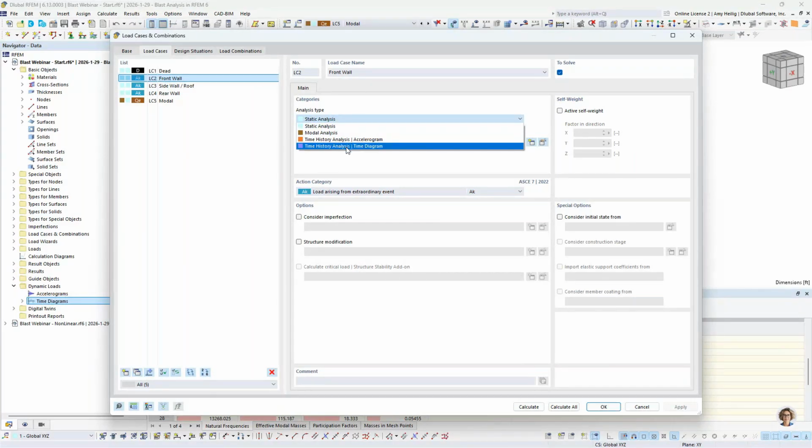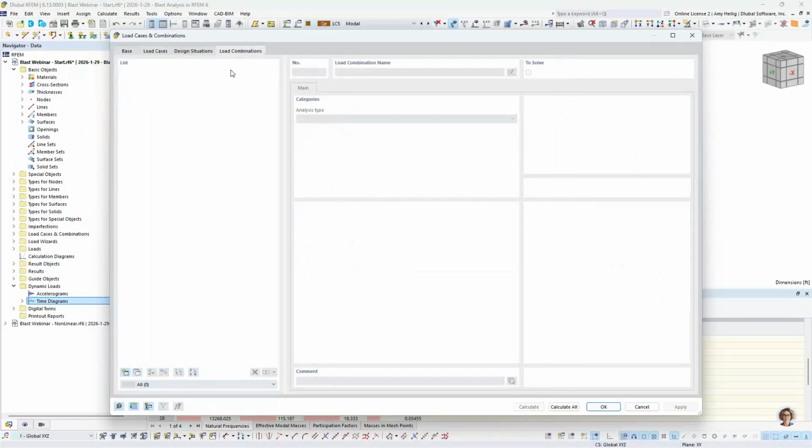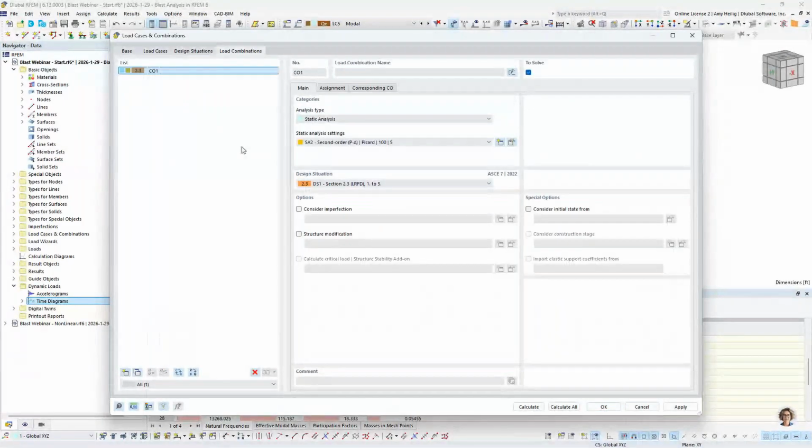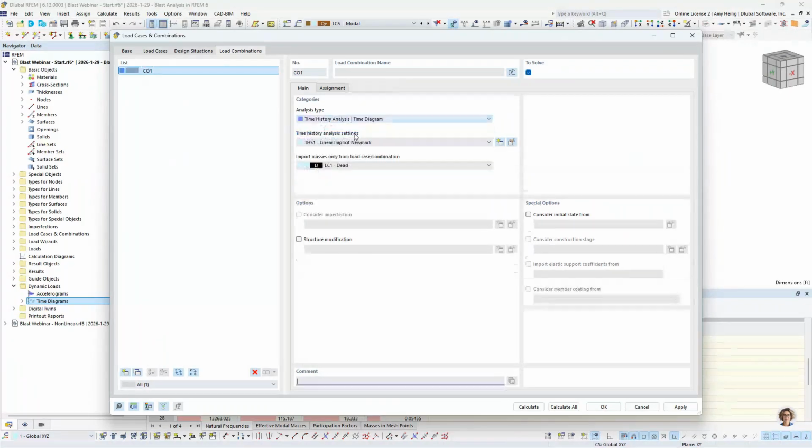The structure is not going to experience the front wall blast initially, and then the side wall and roof separate from the front wall and rear wall. All of this is happening at one time, but the magnitudes are going to vary over that time duration. And the only way to combine all of these into a single time history analysis is under our load combinations tab. So we create a new load combination definition here, and the analysis type is going to be set to time diagram.